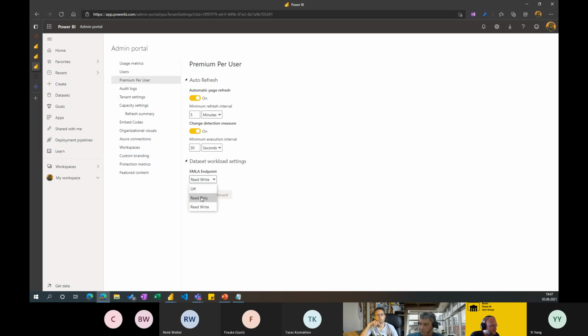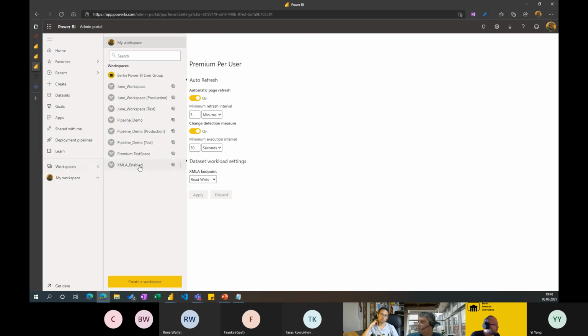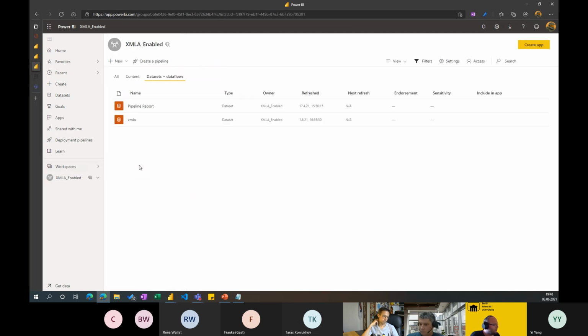By default, I think it's set to read only, not to off, but read only. But you have to set it to read write and then apply. I already did this here, but this is the point that you have to do. And there's one optional thing I will talk about later. But once this is set to read write, then things will work. So let's go to my workspace.